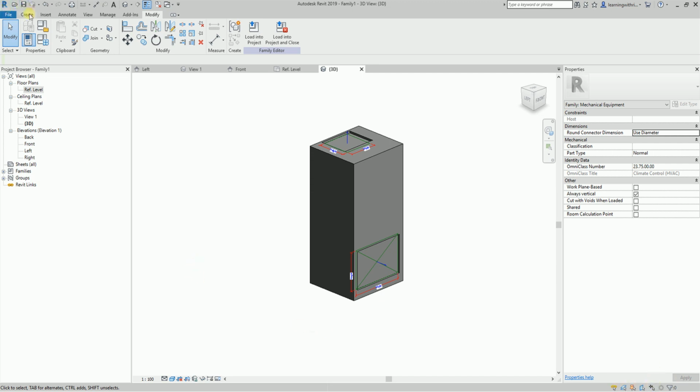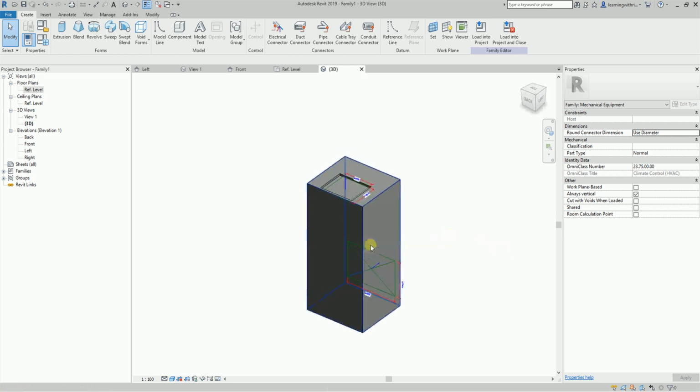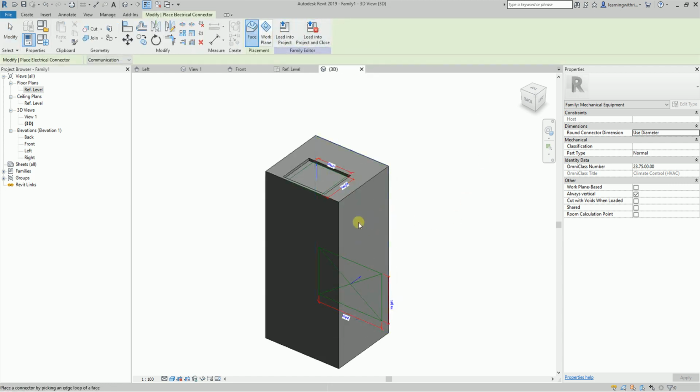Okay, so from the create tab, let's say I want to place it on this space here. I'm going to select electrical connector, and then I'll just select this space here. Make sure this is highlighted. You can press the tab to cycle the selection like that. Once it highlights the face, you click. There you go. And then I just select modify.